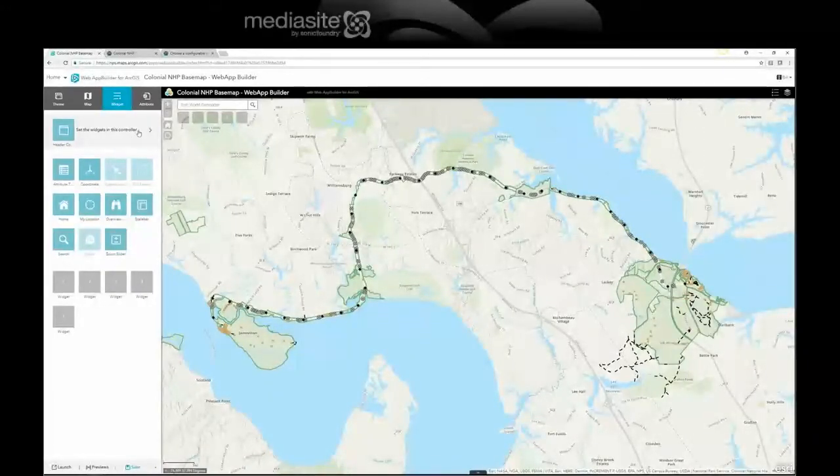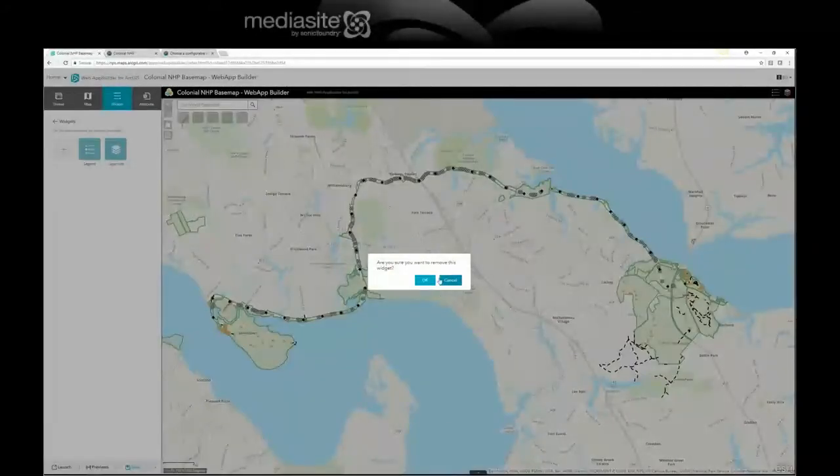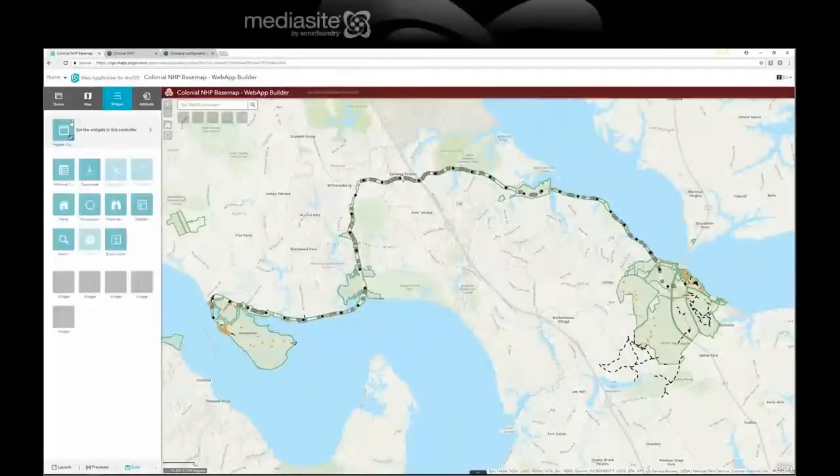But maybe what you want is to put all the widgets over here. And you can see that here are my configurable widgets. Set the widgets in this controller here. This is in the header up here. So let's click on that and see you have your legend and your layer list. I'm going to take those out. And I'm going to go back to my widgets.